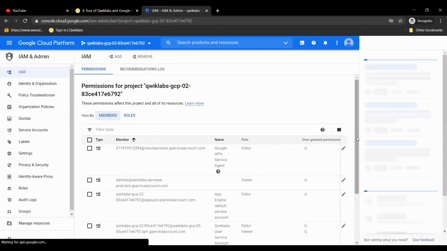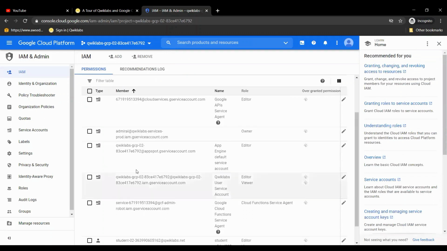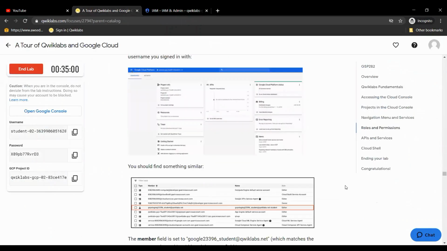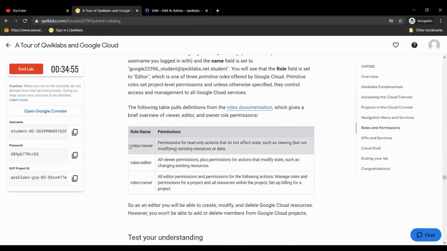When we look into this, we could see this is our project ID, and here we have the role as editor, viewer and other role as editor. So we'll see what editor is, what owner is, and what viewer is. We'll look into these IAM roles once. We have three types of roles in IAM, which are viewer, editor, and owner.